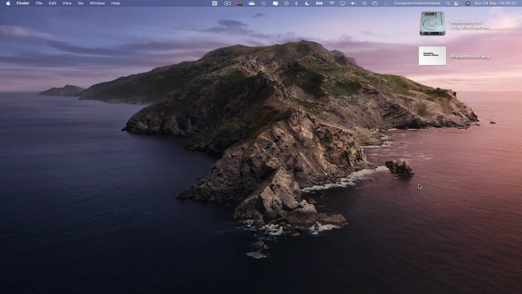So in this tutorial, you need to have access to a Mac computer, have access to the Keynote application which is built into the Mac computer. We can now start the tutorial.